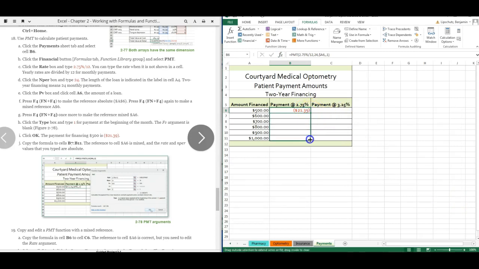If we fill this down, if they finance $1,000, they've got to pay $42.77. Now let's fill it to the right here. You'll notice these two numbers are the same. However, here we need to be looking at 3.25%. A couple ways to do this.